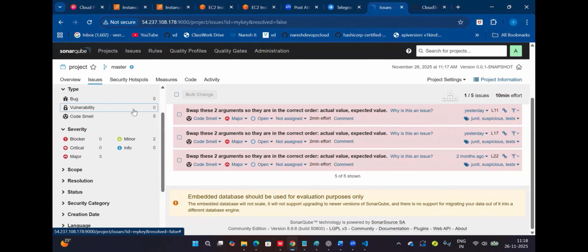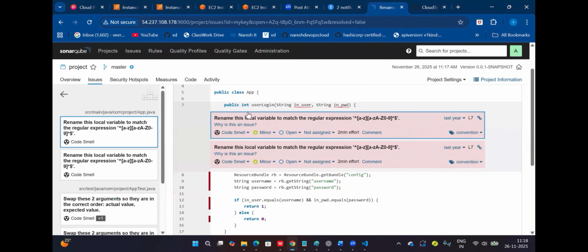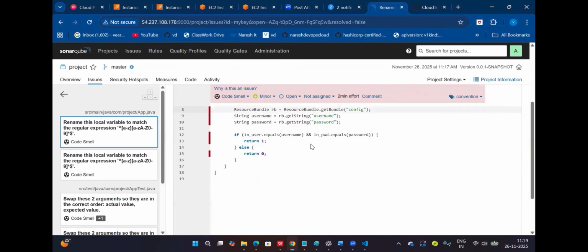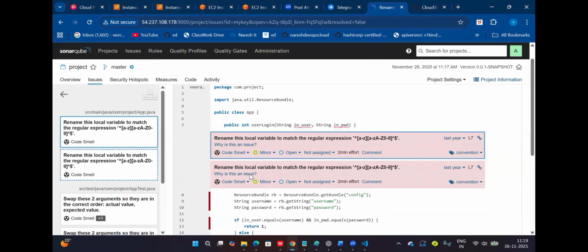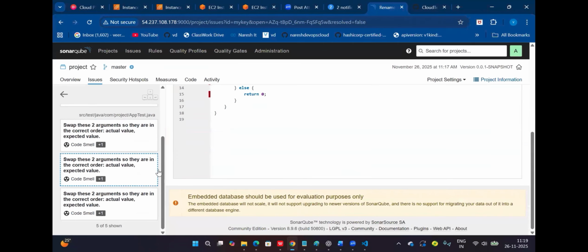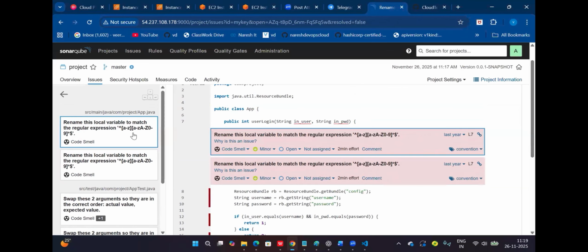So now, okay, vulnerabilities are 0, bugs are 0, code smells are 5. What are code smells? If the logic is creating confusion, it is not good. You can go and click on it here, for example. They are saying here, rename these local variables to match the regular expression. If you want to check why this is an issue, there is a check here. Maybe they have changed something in the background. You can click on it here also.